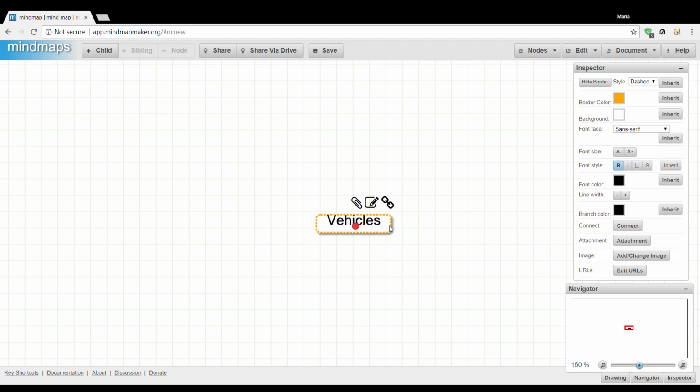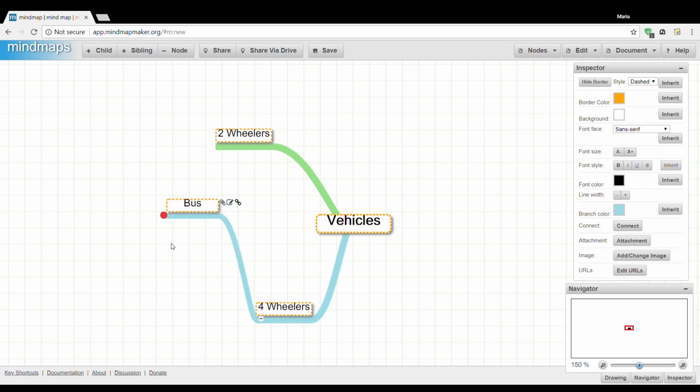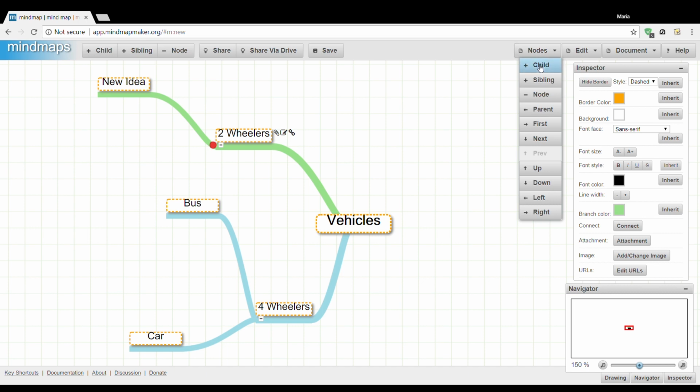To add child node, point the mouse to a node, then drag the red circle. You can also add a child node using Nodes menu. Select a node, then click Child from Nodes menu.